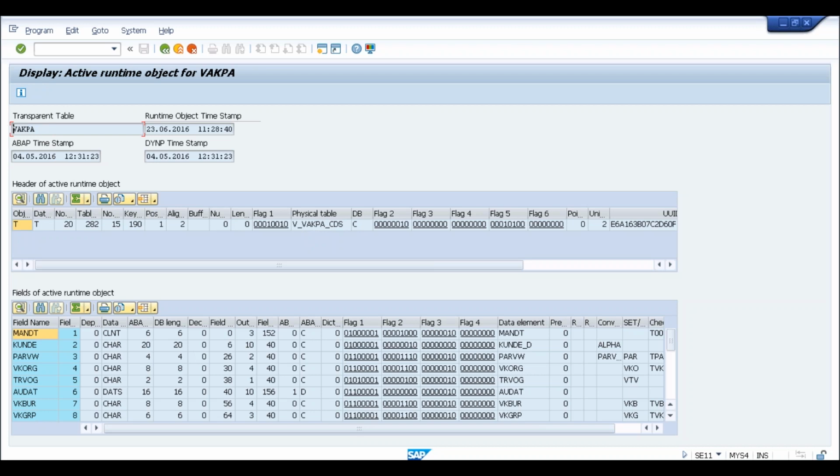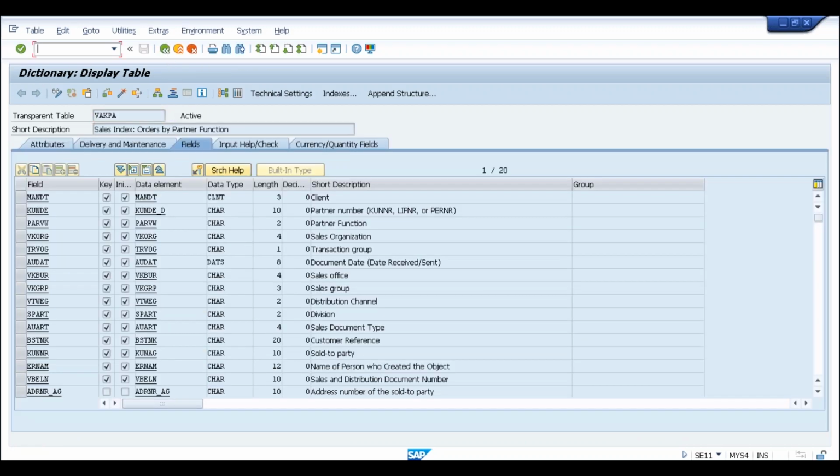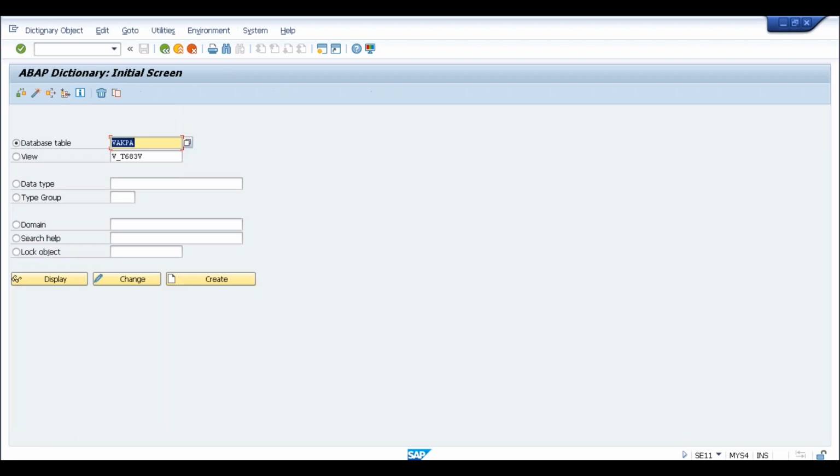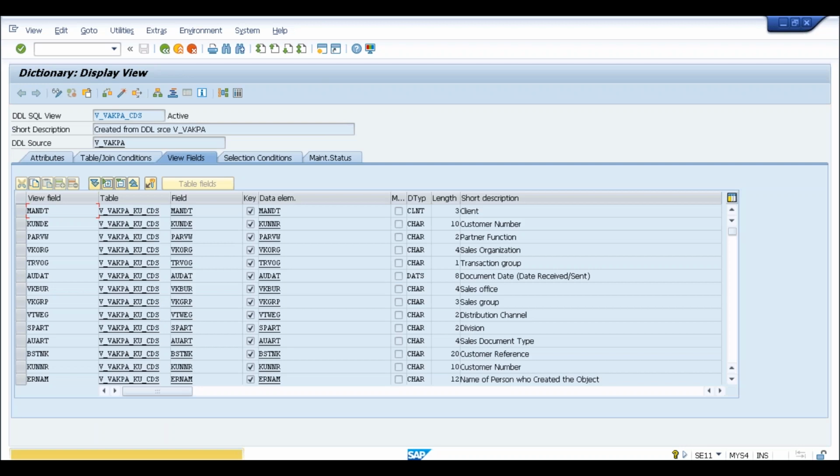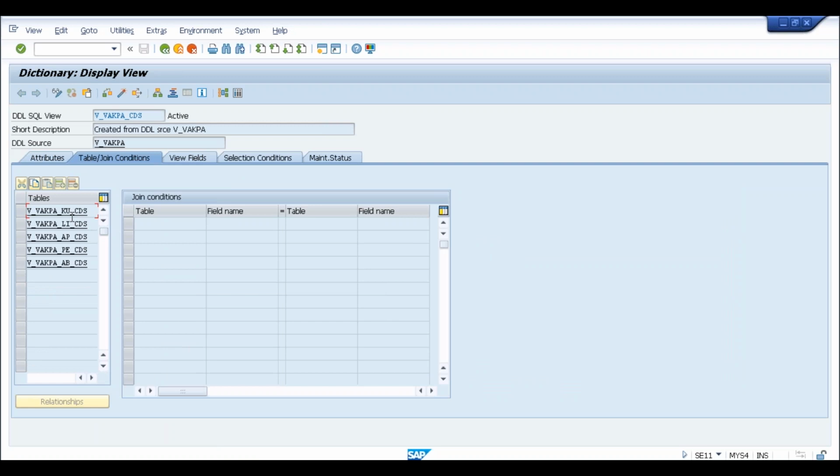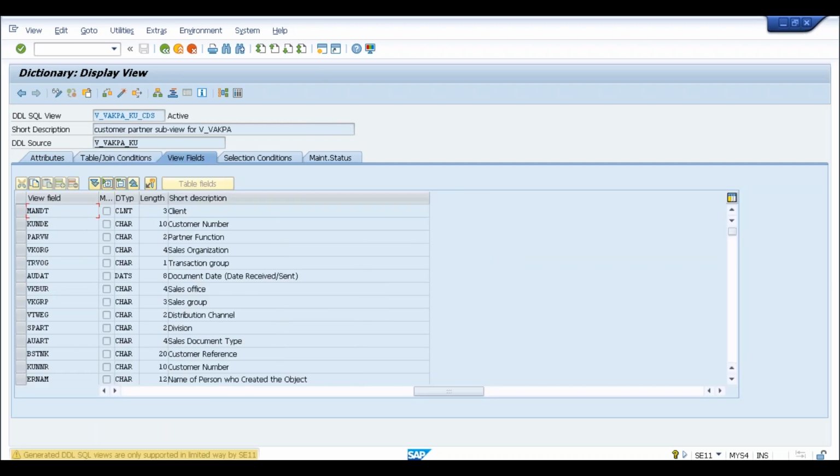VAKPA is a transparent table. This table is automatically redirecting to this physical table, which is V_VAKPA_CDS. Let me just copy this. This is a view, and the data is coming from these different views again.